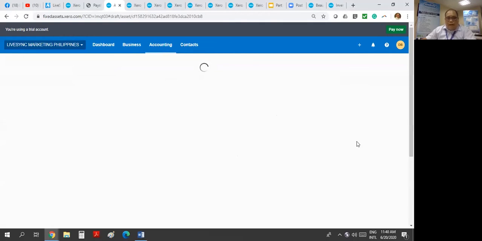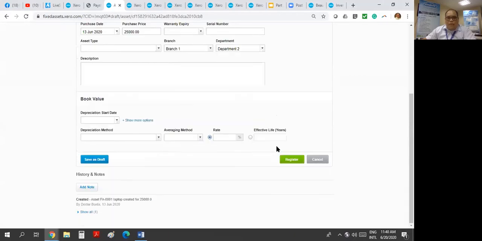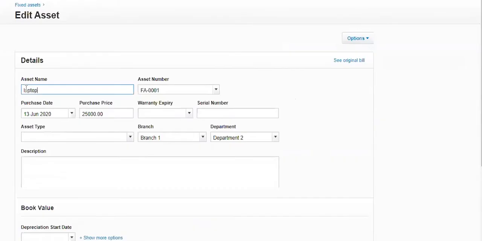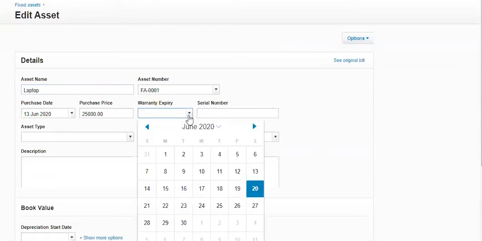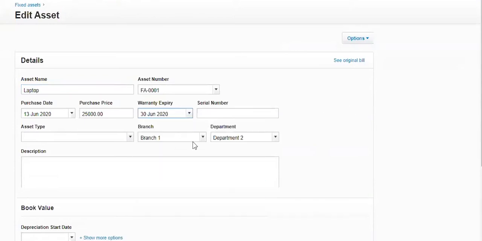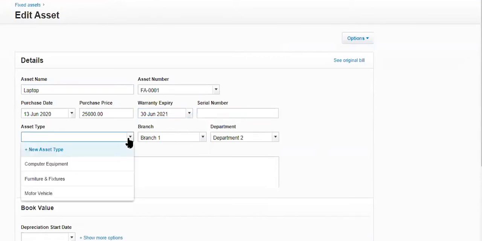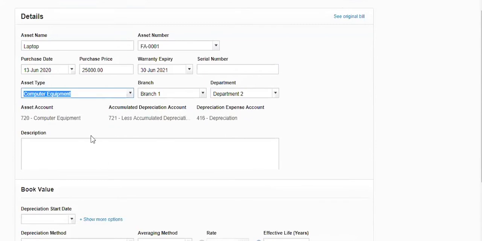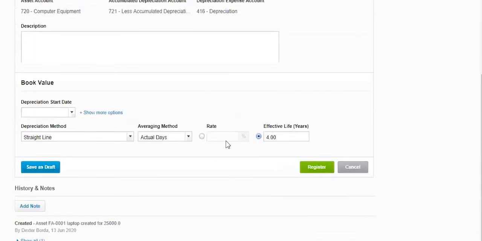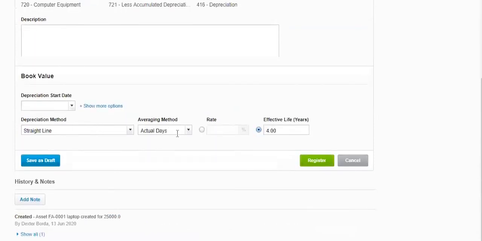When you open the draft, it will now ask you to fill in the details. Initially it pre-populates all the data that is already available. So maybe your warranty would be 1 year. You can put the serial number if it's applicable for you. Then very important is I would want to select what type I will apply for this fixed asset item. Then normally when I select that, it pre-populates all the information I have set up as a default for this item, including the depreciation method, the averaging method, and the useful life.